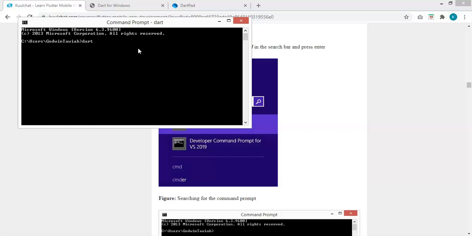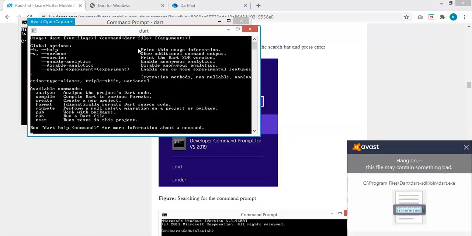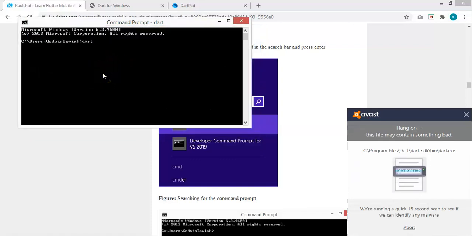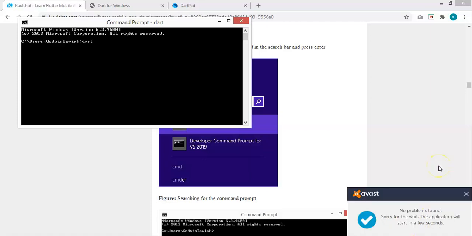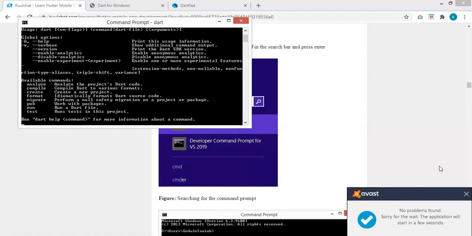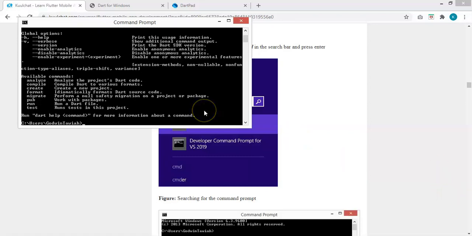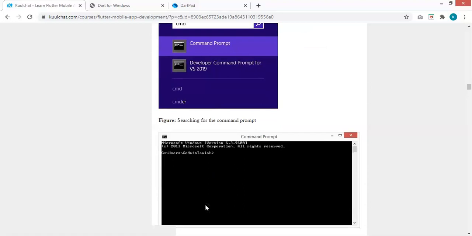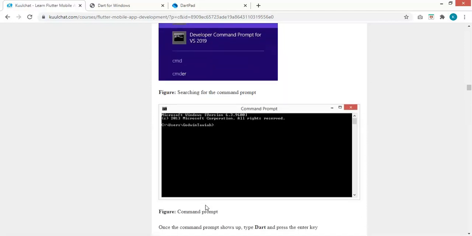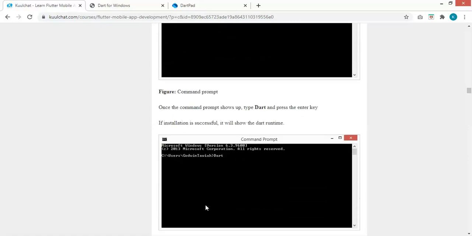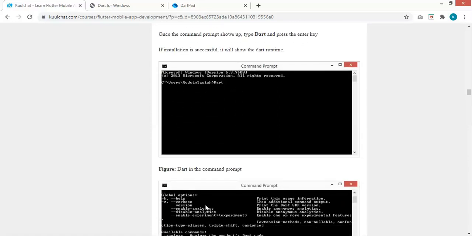So if you get a screen of the Dart history, like you see, it has been successfully installed. Okay, so now we have successfully installed our Dart, and we can use it in our command line. You can type Dart commands in the command line and it's going to work perfectly without any problem. But if you haven't set your path variable, then when you type dart, you are going to get an error.